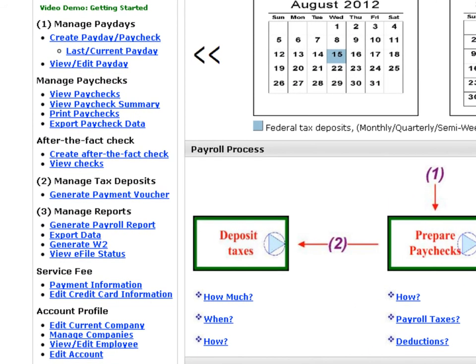After you have entered prior payroll records, you are now ready to create paychecks, calculate tax deposits, and generate payroll returns. If you have any questions, please review our Paycheck Manager videos or contact us by phone or email.